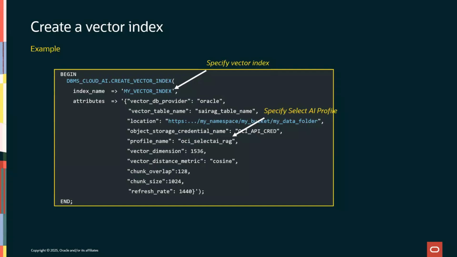And then if you're familiar with doing vector chunking and so forth, you can give it some other parameters around the overlap of the chunks, the size of the chunks that you wanted to do, the size of the dimensions when it actually does the embedding, the vector distance calculation. You want to use cosine. There's other options available as well. And then a refresh rate.